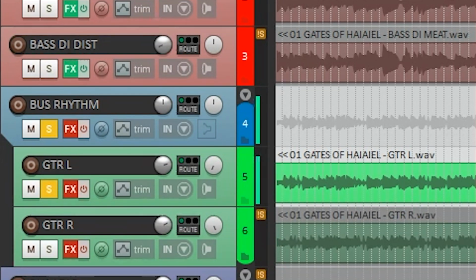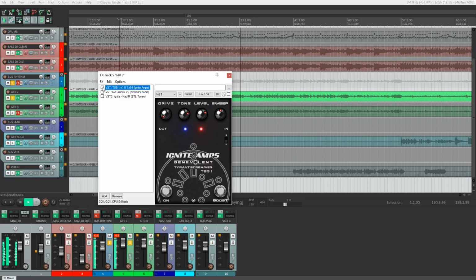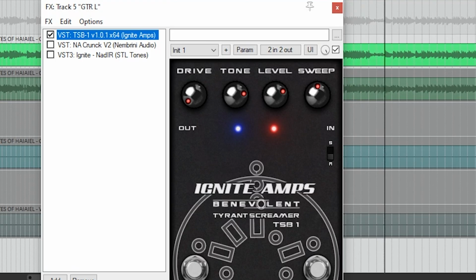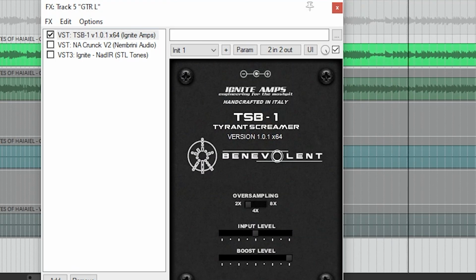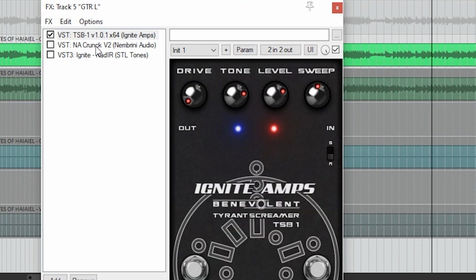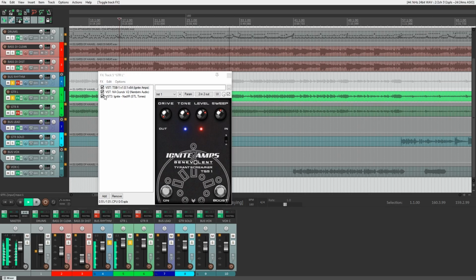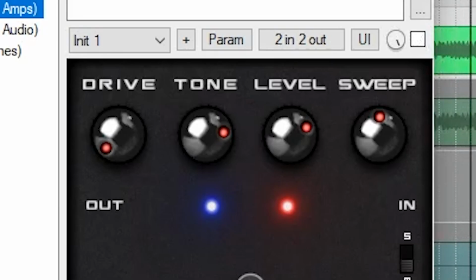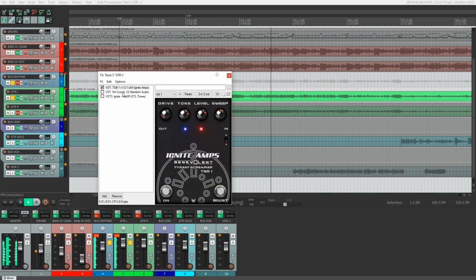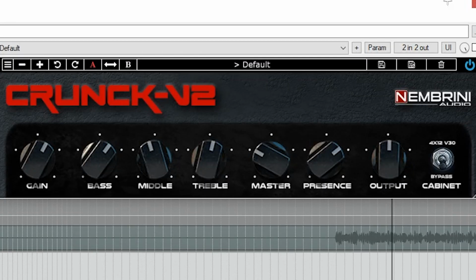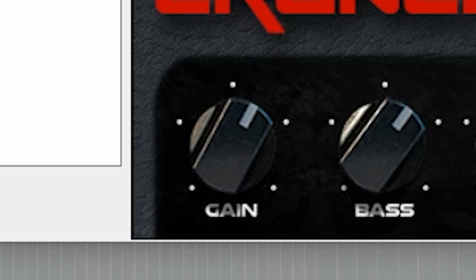Let's see in detail the various effects for each track, starting from the mono rhythm guitar left. First of all, the legendary free TSB1 booster by Ignite Amps, truly one of the best boosters around. As always, set the drive to 0 and the tone and level quite high. Then the free amp simulator. Today I wanted to use the very strong Crank V2 by Nembrini Audio. I didn't want to exaggerate with the gain, I recommend you do the same too.